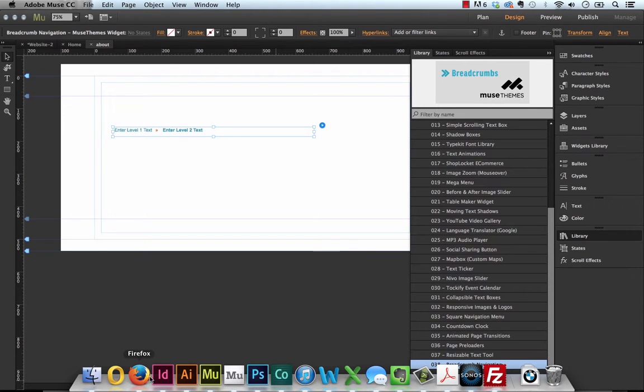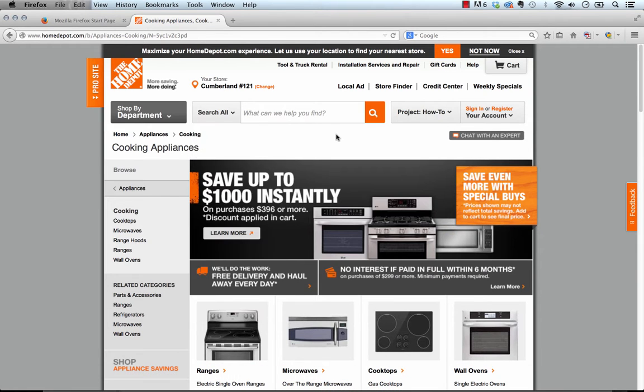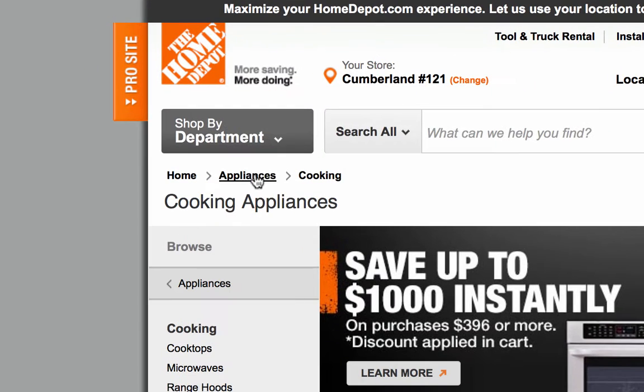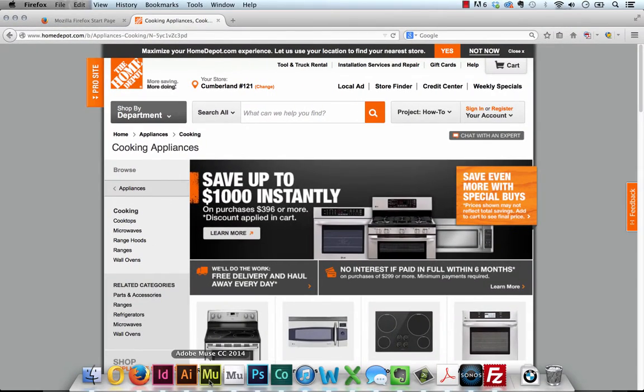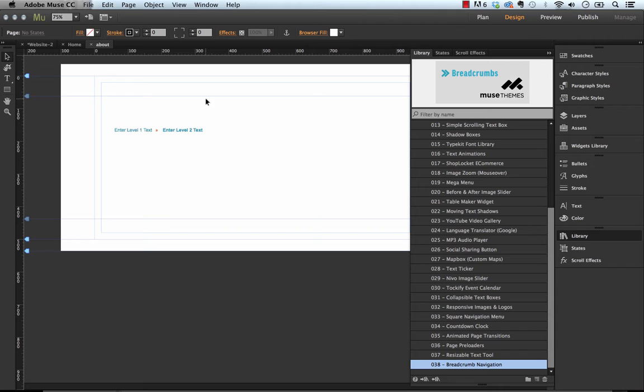So if we go on the web here, and actually I went on the Home Depot website, you can see that they use breadcrumbs up in this top left corner to show you which section you're in. So you're at the home and then the appliances section and then of course cooking. So we've created a widget that allows you to do this in Muse, and let me jump into the app here and show you how it works.